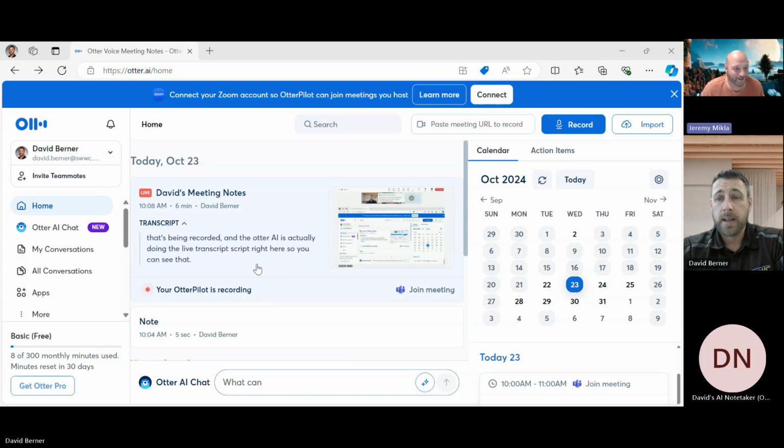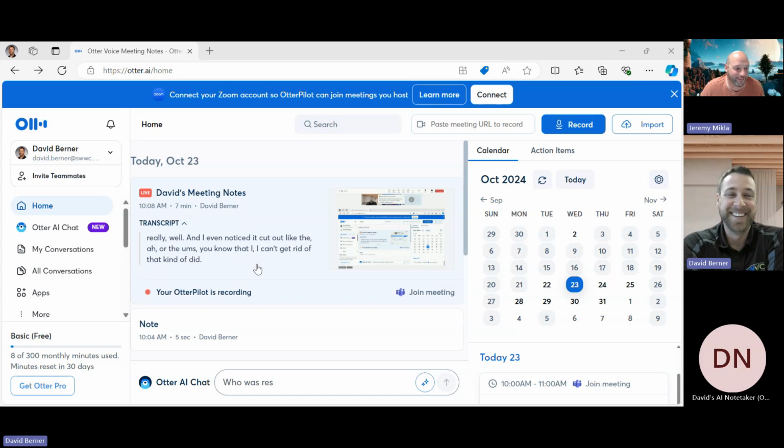Okay, that's really cool. And really, it's really accurate. I've been watching it as you were talking about the other parts here, and it's done really, really well. And I even noticed it cut out the ums that I can't get rid of, except for right there, it added mine.